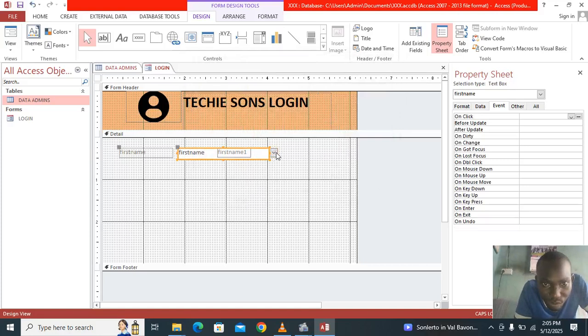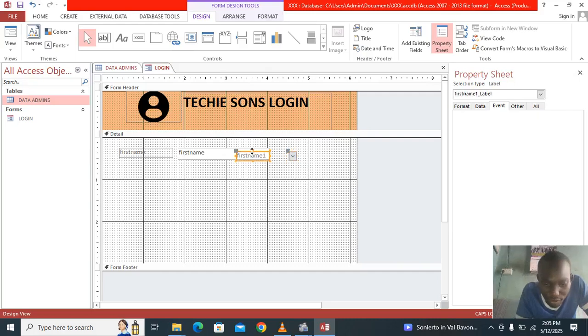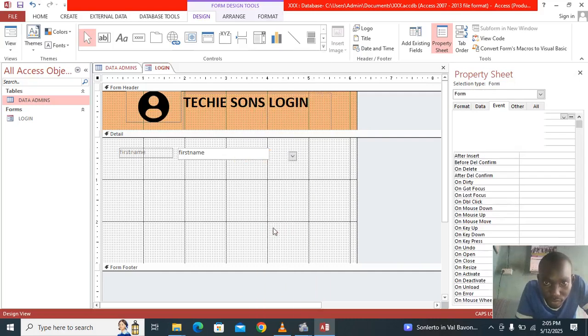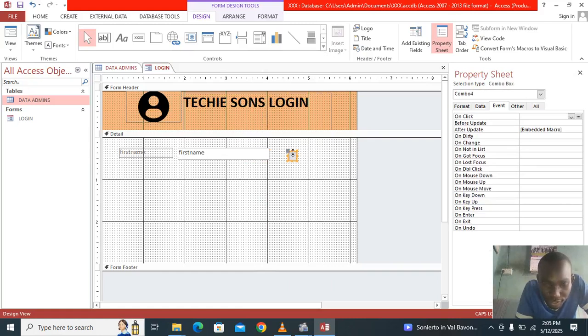We can still resize our combo box. Let me pull our combo box so that we can resize it. We can delete this. So let's attach our combo box here.